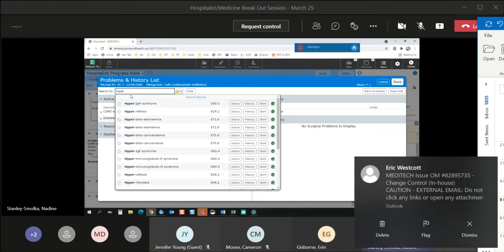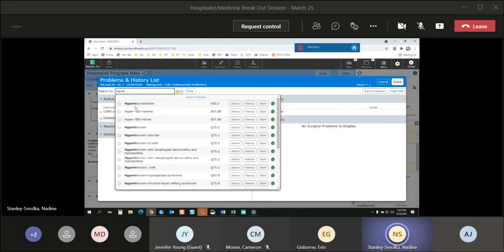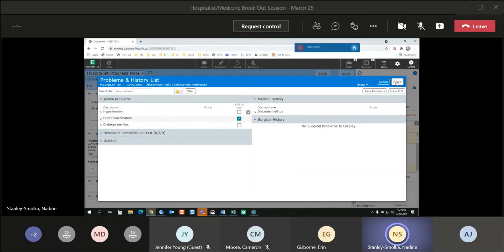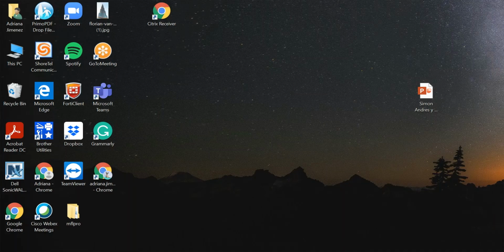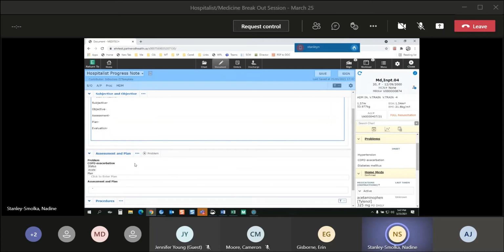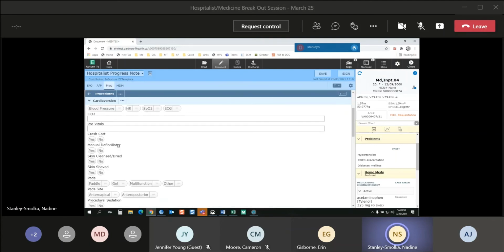So for example, if this patient also had hypertension, let's say. As long as I start to type in the search field, I will be listed with a variety of searches, basically to what I'm searching here. So if I were to do hypertension, I can go ahead and say I want that as my active problem on this visit. As soon as I select save, it will pull it on to my active problems as well as onto my problems within my note.